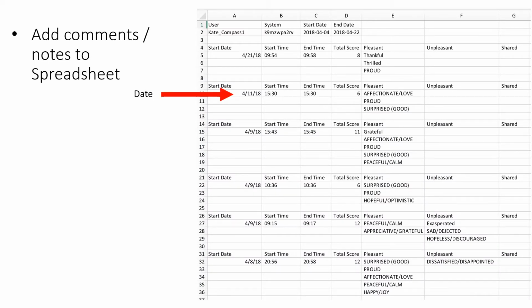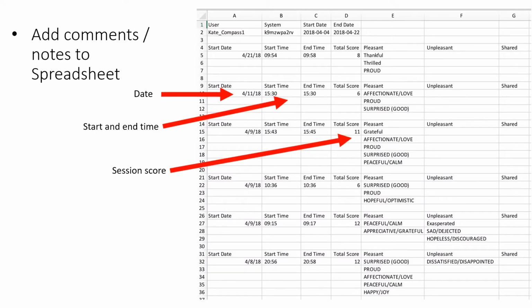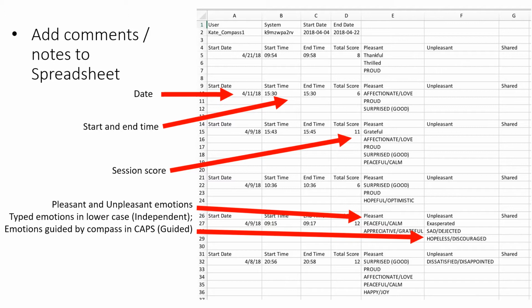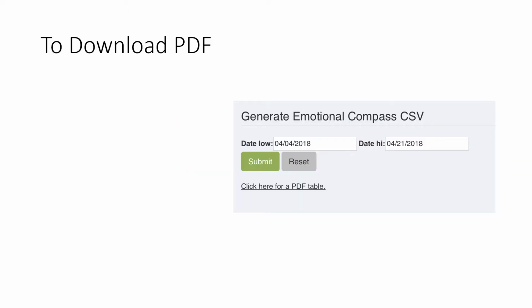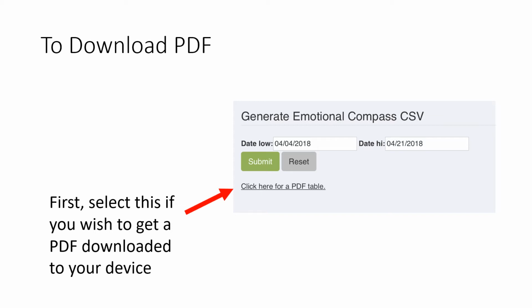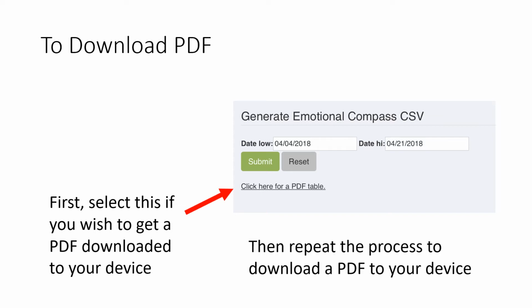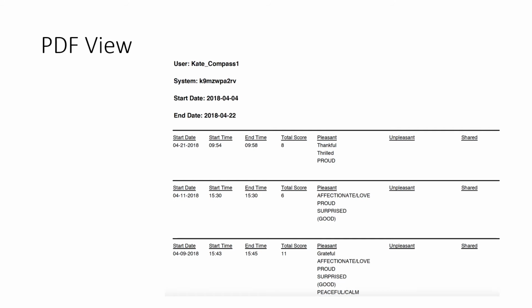Once the file is in spreadsheet form, you can add comments, notes, and whatever sort of data that you might need. If you prefer to download a PDF instead of a CSV file, tap on the Click Here for a PDF table instead of the Submit button. The PDF file already has everything pre-formatted for your use.